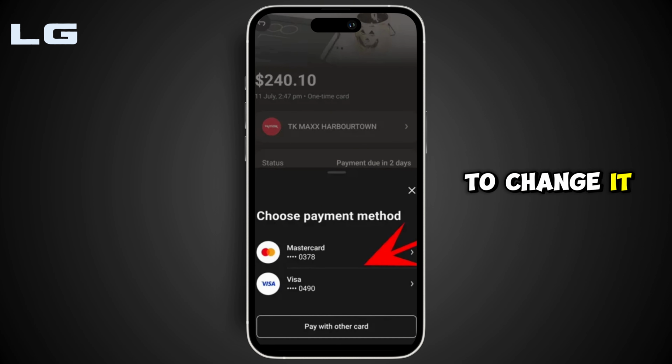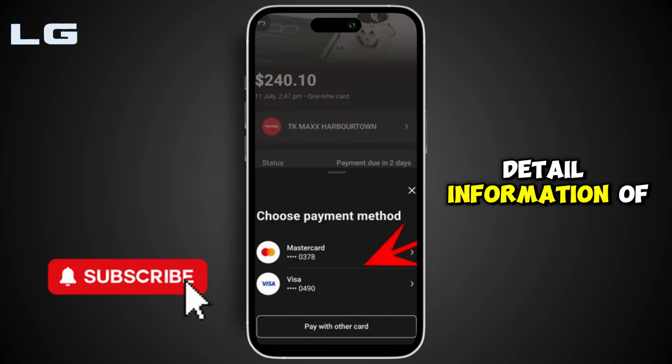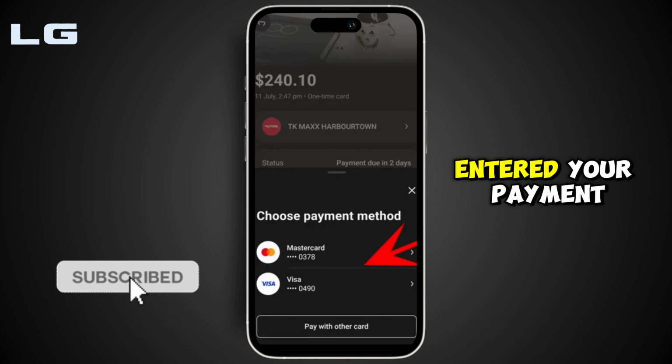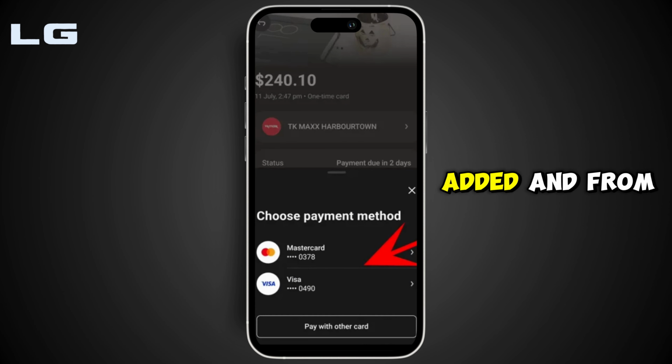If you want to change it, then all you gotta do is click on Pay with Other Card. Simply choose the specific card from where you want to pay. If you are adding a card, then enter the detailed information of the card. Once you have entered it, your payment method will be added, and from there, you will be able to pay.